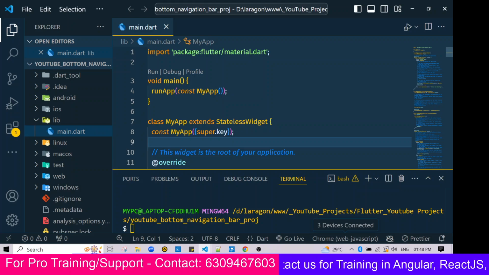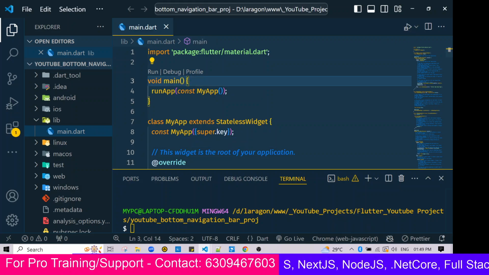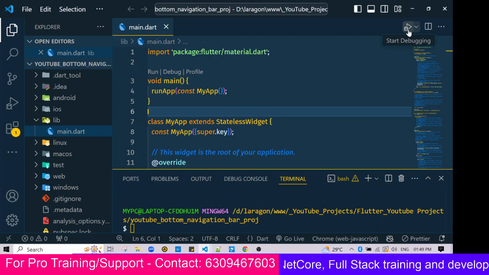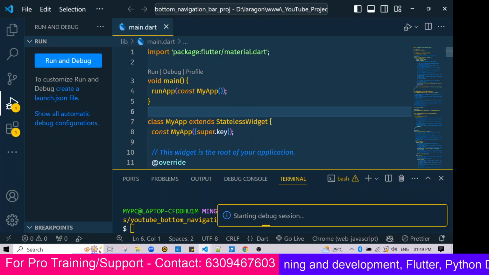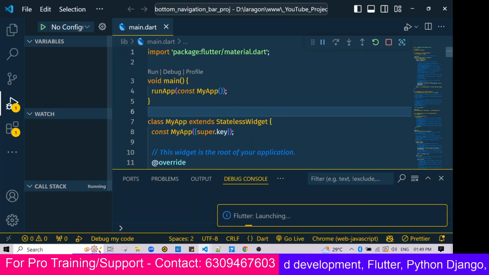As you know, in Flutter we can develop not only Android apps and iOS apps, we can develop web apps also, not websites, web applications. So if I want to start here, when I select Chrome, I need to go here. See, you can start debugging. You can directly click on this button also. Now it will open a new browser. See, it is launching.